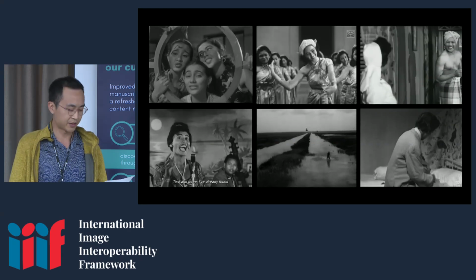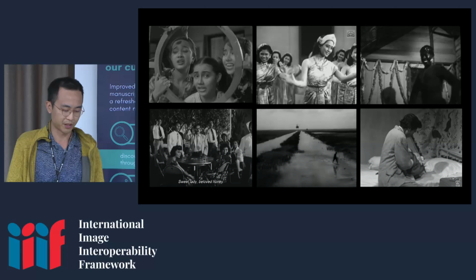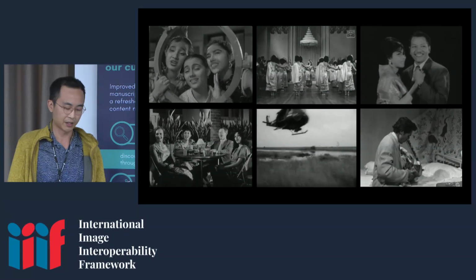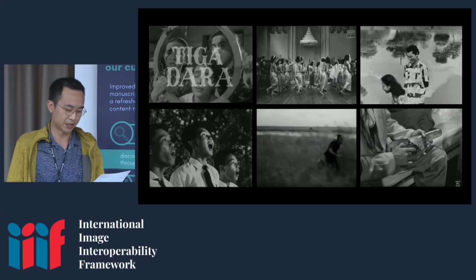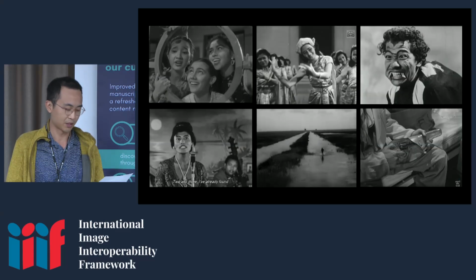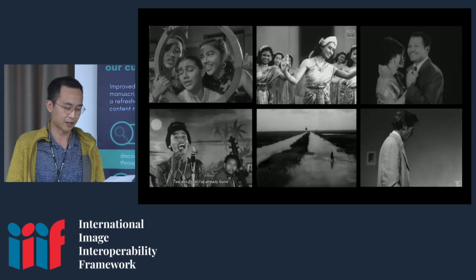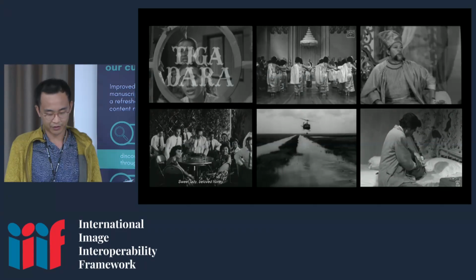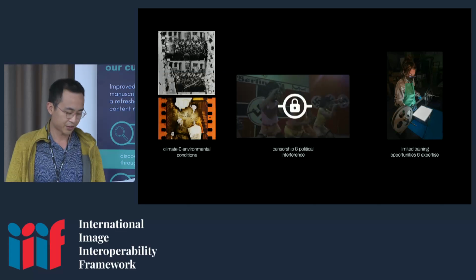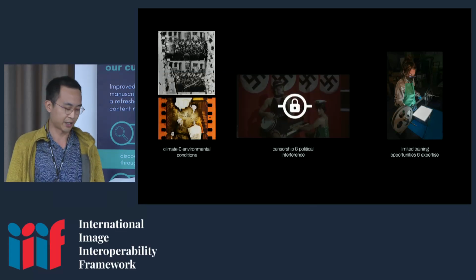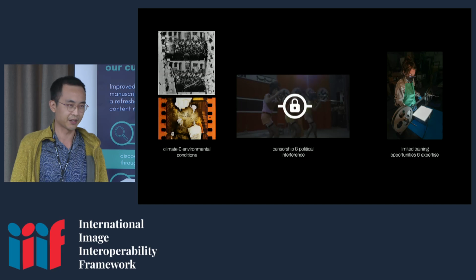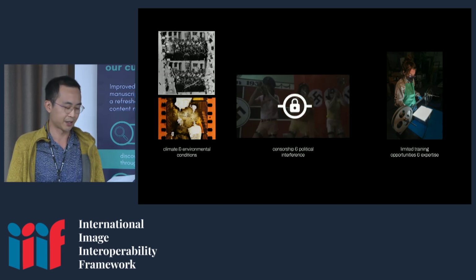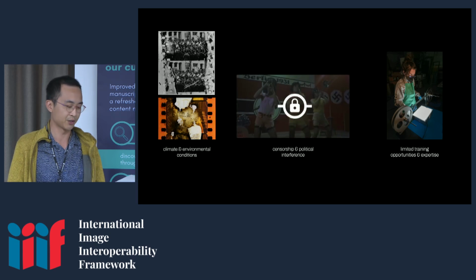The 1950s to 70s marked the peak of film production in Southeast Asia, with countries like the Philippines and Indonesia producing hundreds of films each year. These films were critical voices for their nations. However, many of these films are now lost due to three major threats. The first is climate and environmental degradation. Southeast Asia's heat and humidity is the ultimate nemesis for film and magnetic materials like videotape.